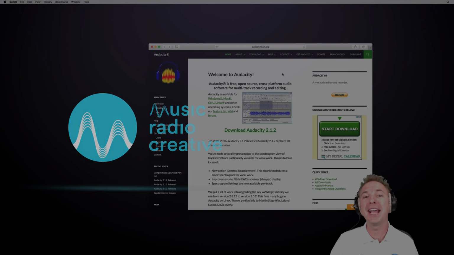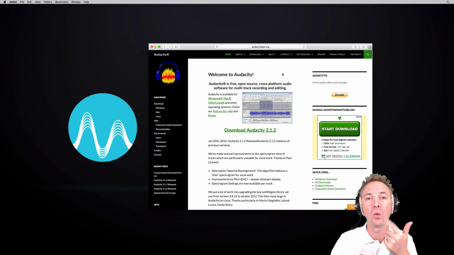So Audacity is cross-platform compatible, Mac, Windows, even Linux, and you can edit audio, EQ it, compress it, make it sound better, remove noise, that kind of stuff in a matter of minutes. And future videos on my channel will show you how to do that.